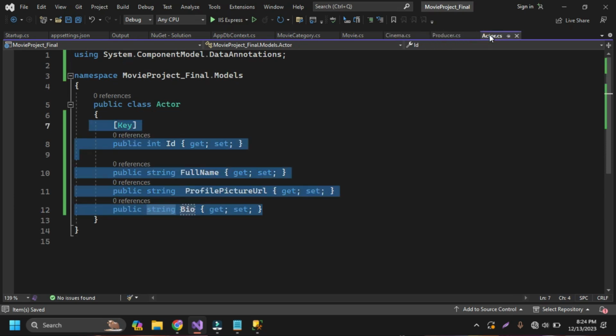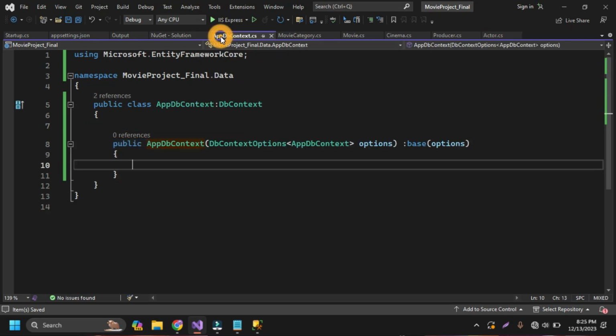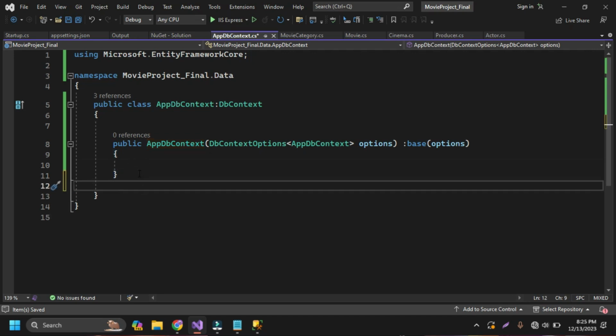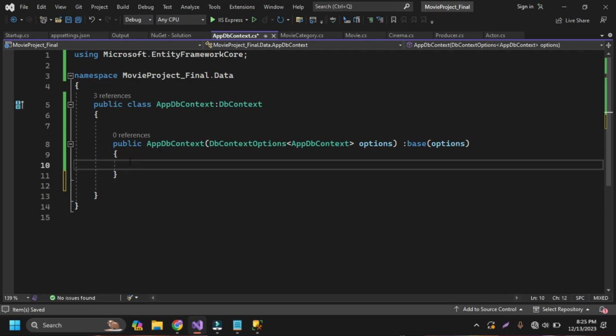This video is going to be too long. If I show the relationship between the movie, cinema, producer and actor, then this will be a very long video, so I want to make a short video. I will show you the migration process first, and in another video, I will show you the relationship between the different models so that you will understand it very clearly. So first of all, go to the DbContext.cs file. And after these options, just type here one important thing.